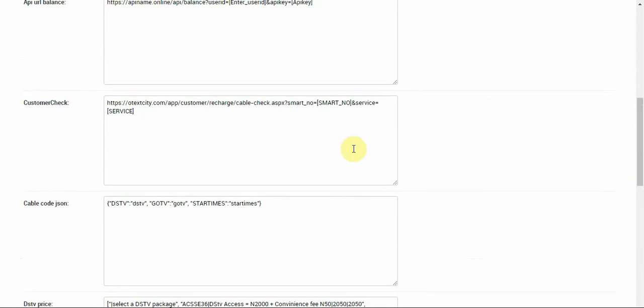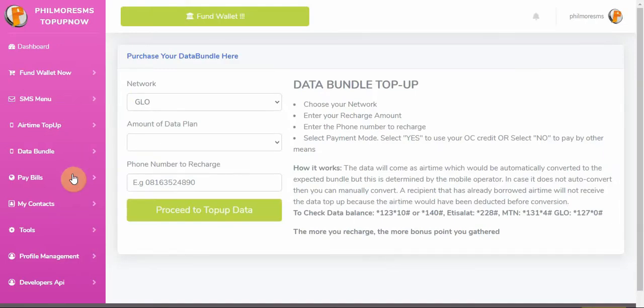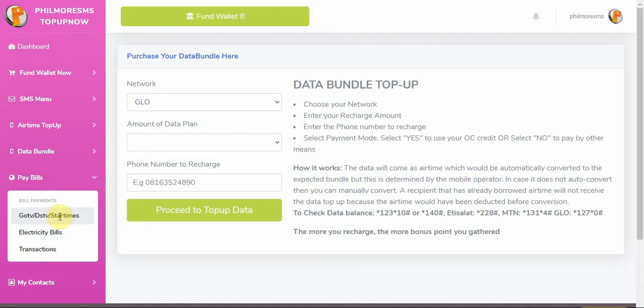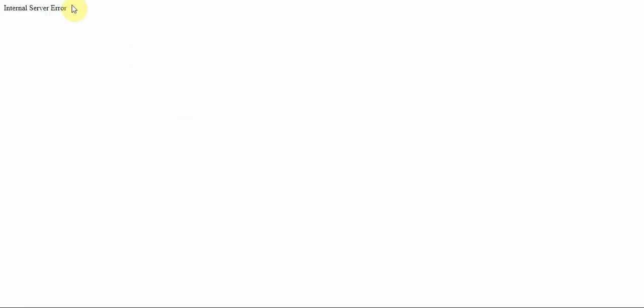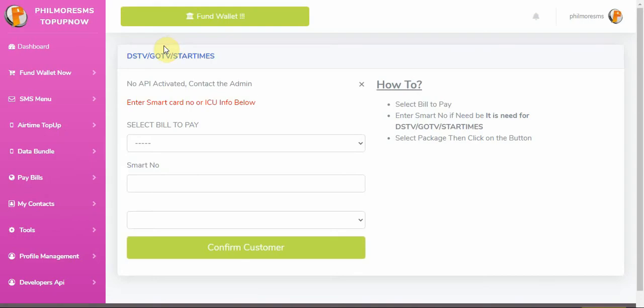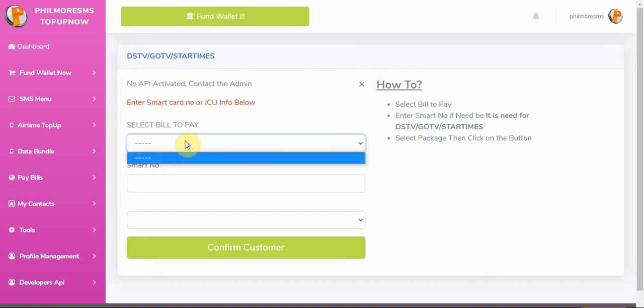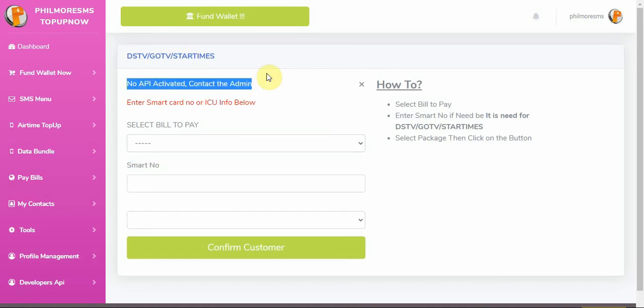I'm just going to show you what the front end looks like now. So we have that. Then we'll be saying pay bills, GoTV, this, that. Wow. Now we're having this error because no API has been activated. So this is where the GoTV start time and end time magic happens. Right now you might not see anything because it says you don't have any API activated. You understand?